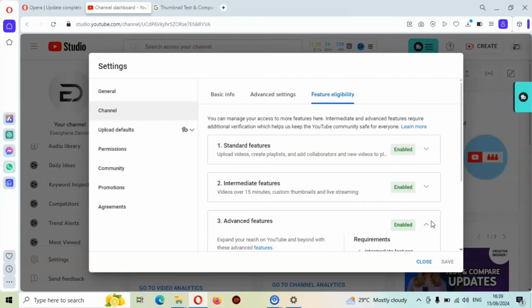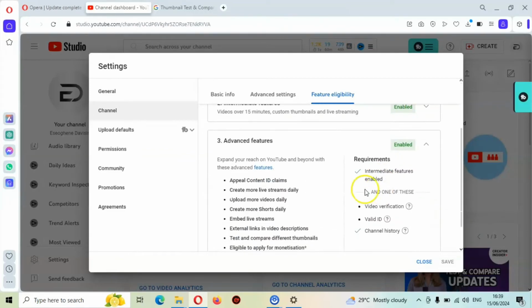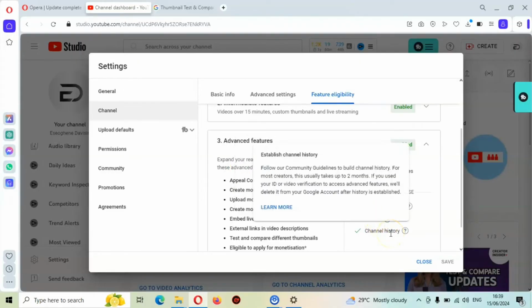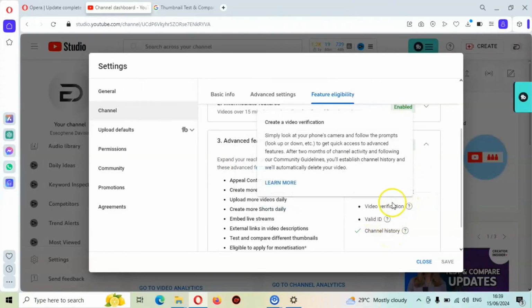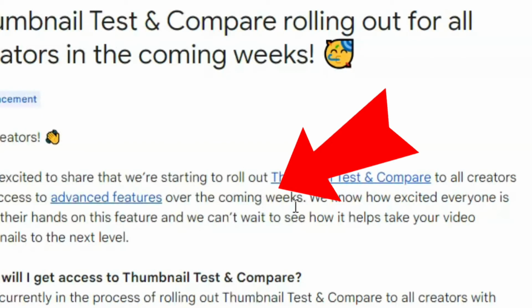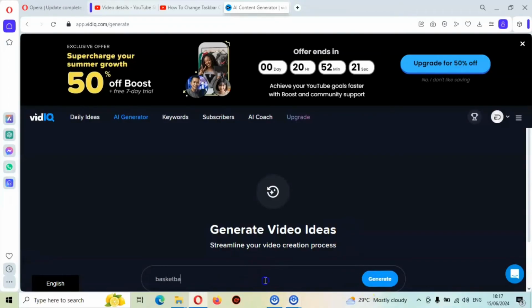The requirements for this are either a valid ID, channel history, or a video verification, which is suitable if you've been doing YouTube for a while. Don't panic if you already have the features, but if you don't see the option, then it will roll out in the coming weeks.